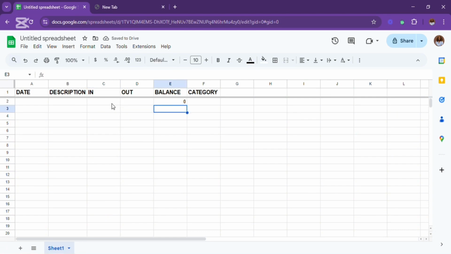So let's see if our formula works. 2,000 naira and 1,000 naira. So you see it works. So we delete everything. Let's go back, Ctrl Z. So this works. This is for the first column, for the first row.